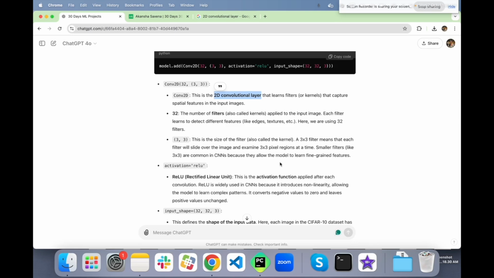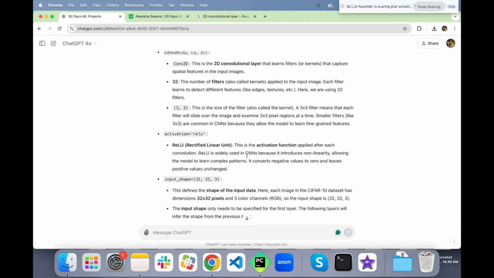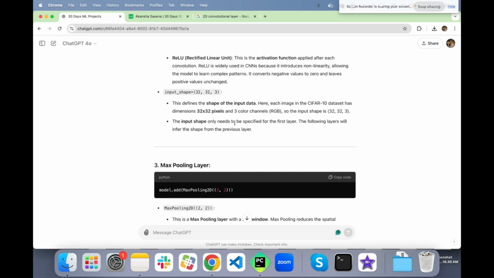Okay, makes sense. So we are defining the convolution layer. It is going to have 32 filters, and the size of each filter is going to be a 3 by 3 matrix. The activation function is ReLU, rectified linear unit. The activation function applied after each convolution is ReLU, which is widely used in CNNs because it introduces non-linearity, allowing the model to learn complex patterns. It converts the negative values to zero and leaves the positive ones unchanged.